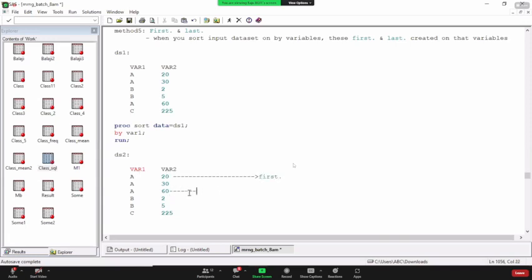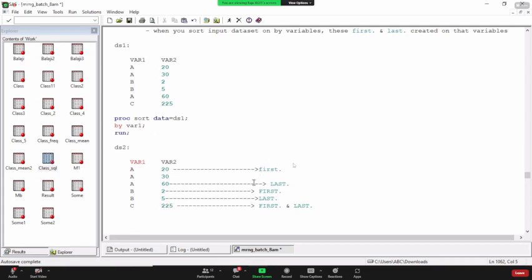The last observation is nothing but the last dot. So here if you have 1, 2, 3 or 1, 2, 5, the first one is the first dot, and the last observation is treated as the last dot. Okay. So under B, this is the first observation, so this is the first dot. This is the last dot. You have only 2 observations. If you have only 1 observation, both first dot and last dot will be the same. It is going to mark like this.